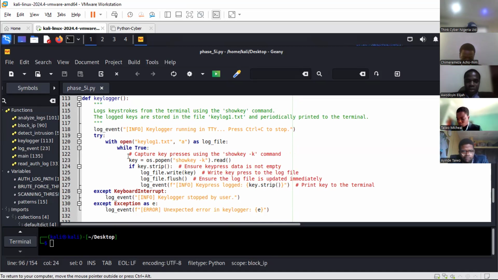While true, capture key presses using the showkey -k command. So while true, we say key equals os.read, then we use this command, the read. So if key.strip, log file writes the key. So it writes the key press into this log file.